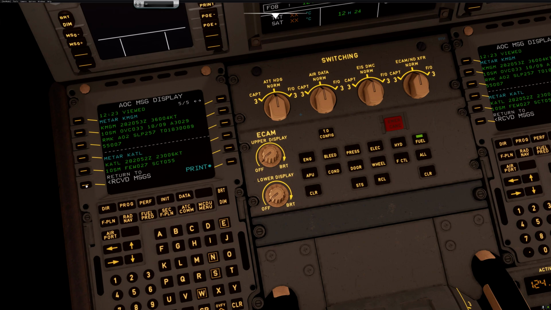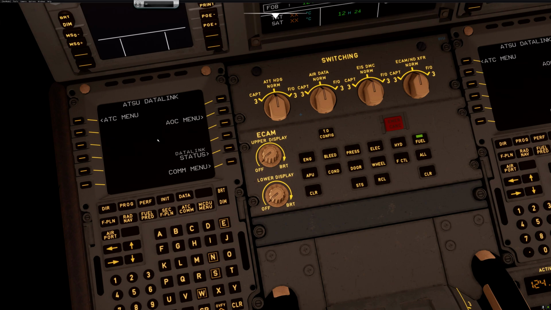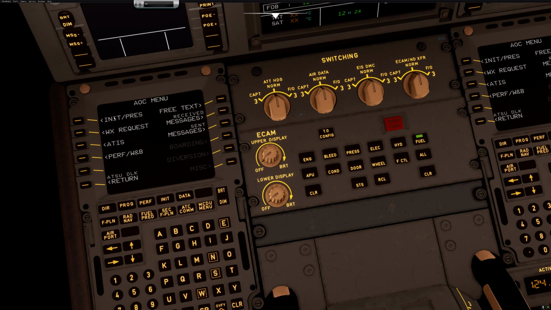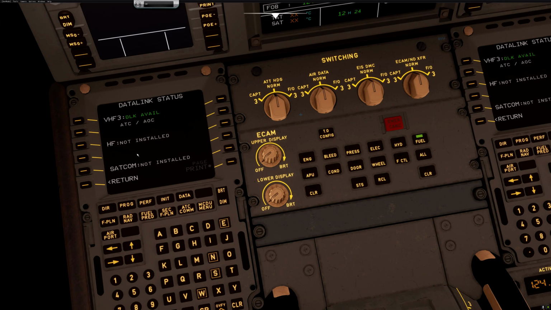So let's go back and let's see what else I would like to cover here. Okay, so that was all from the AOC menu. Initiate, weather requests, ATIS requests, and weight and balance, all from your SimBrief flight plan. Next, we have the Datalink status. This is how the airplane is getting its information. It's not coming from a satellite. It's not coming on high frequency. It's coming on a regular radio data link.